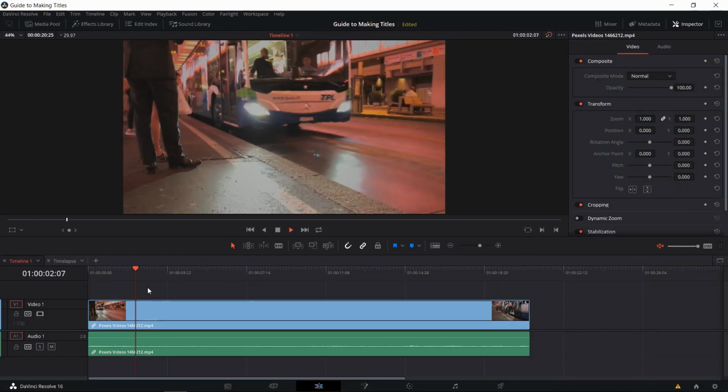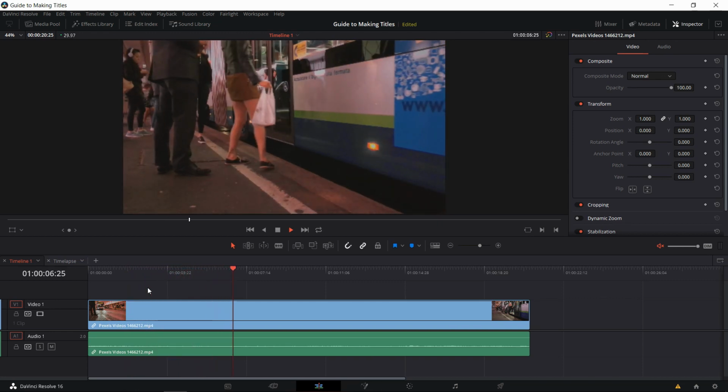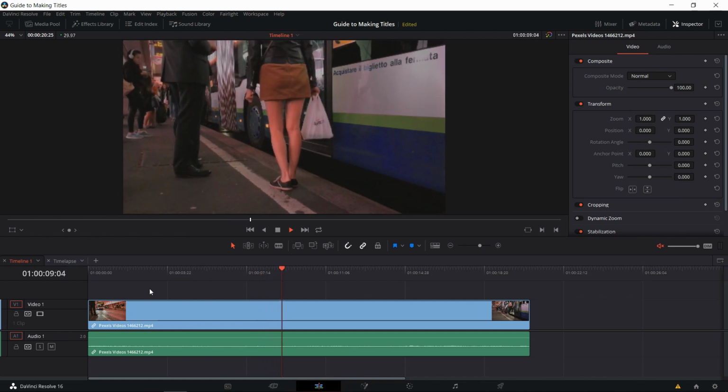So let's go ahead and create a completely from scratch title using a Fusion composition as the base, and then we'll add a bunch of nodes to make everything come together and show a couple ways you can customize it after you have that created.